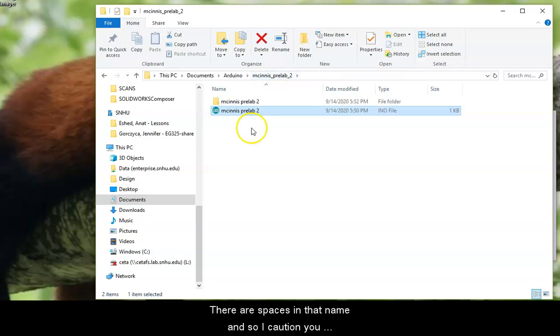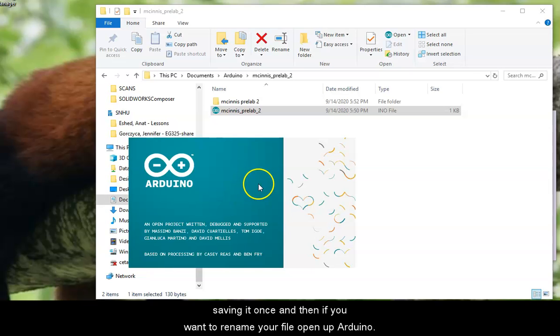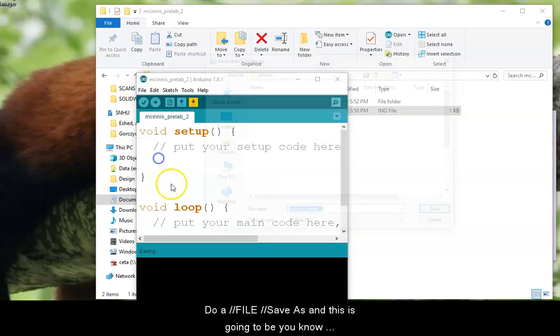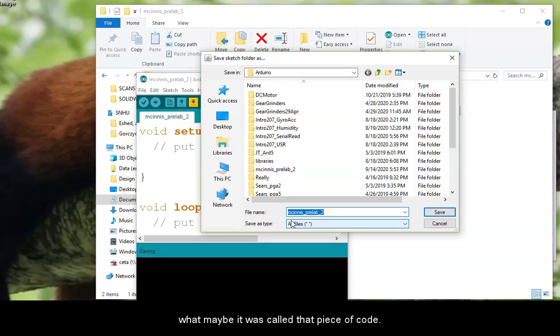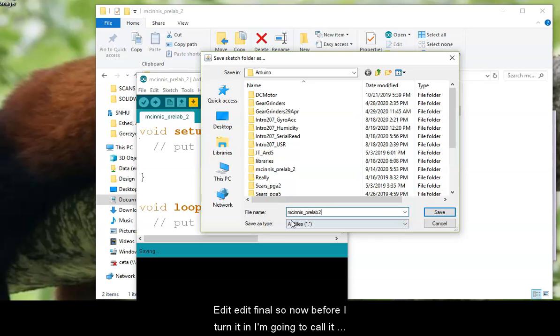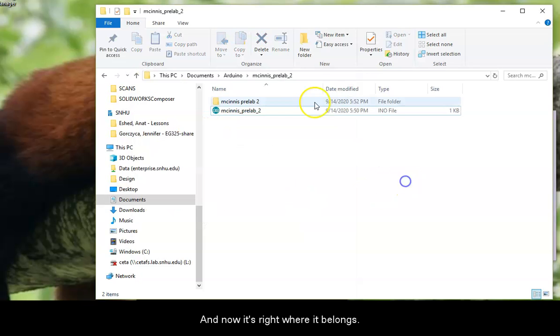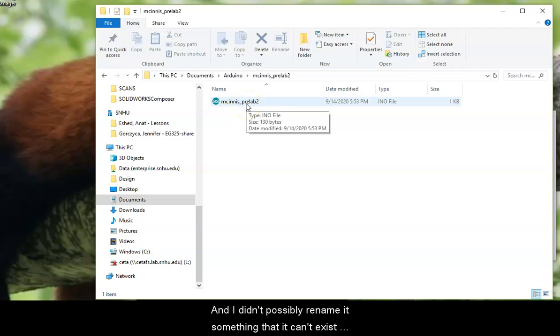And so I caution you, when you're naming your files, just get in the good habit of saving it once, and then if you want to rename your file, open up Arduino and do a file save as. Maybe it was called that piece of code edit final. So now before I turn it in, I'm going to call it prelab2, and I save, and now it's right where it belongs, and I didn't possibly rename it something that it can't exist as.